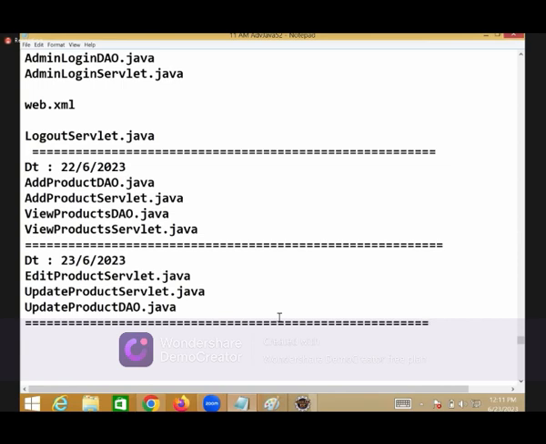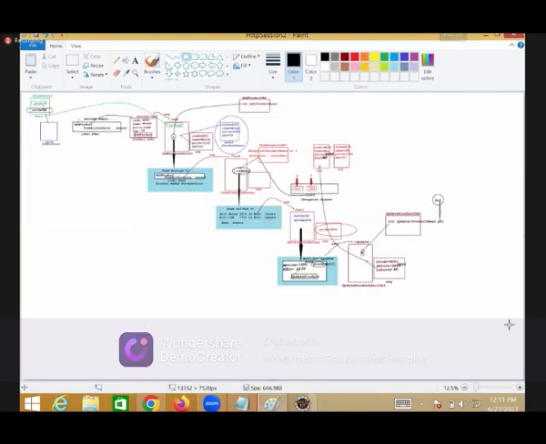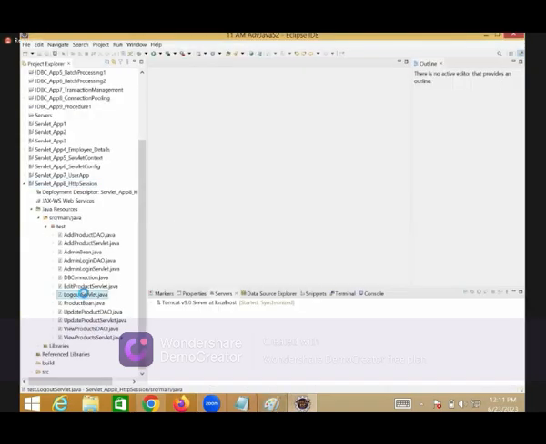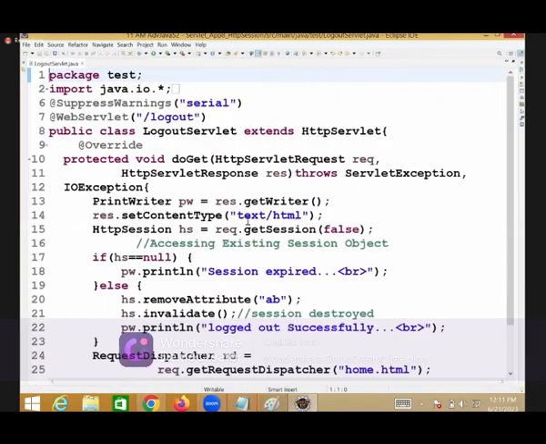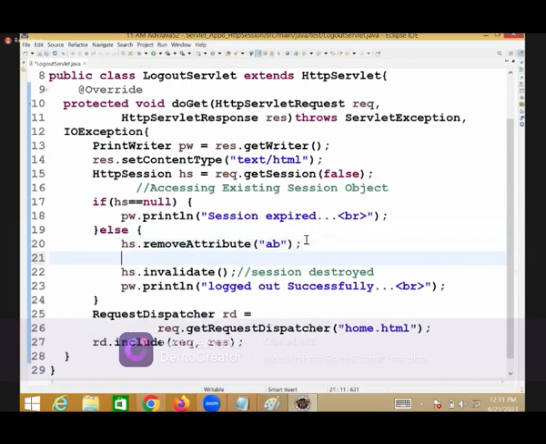That's a point. For an application, a single program will not be there. A group of programs will come. If I suddenly give all the documents at a time, you will not understand. So I give it part by part to you. I am only drawing the diagram, I am only constructing the program and coming. So see there, log out. So log out servlet. In this log out servlet, hs.removeAttribute AB. But one more attribute is available now. What is the attribute now?